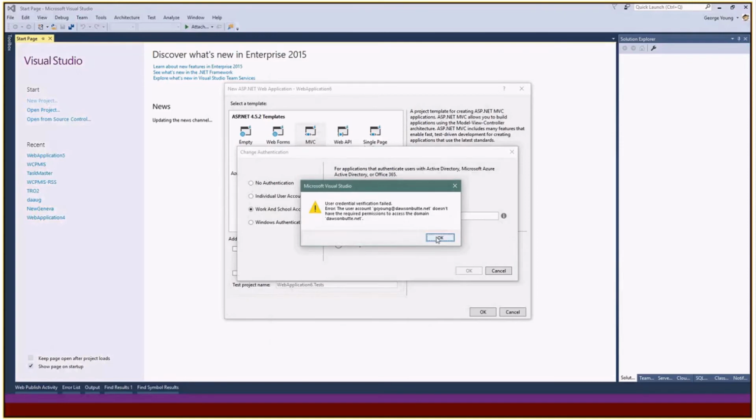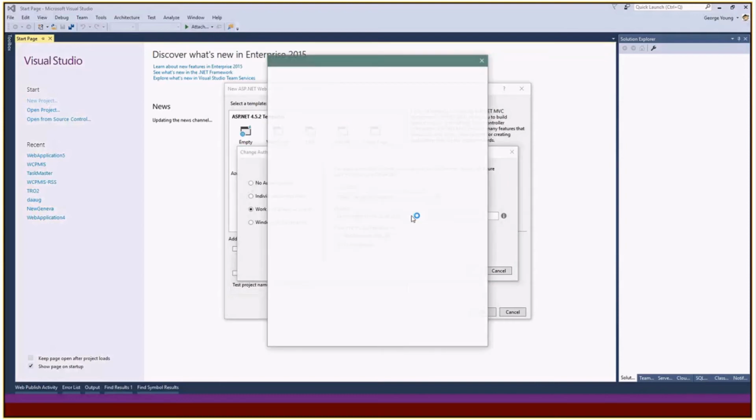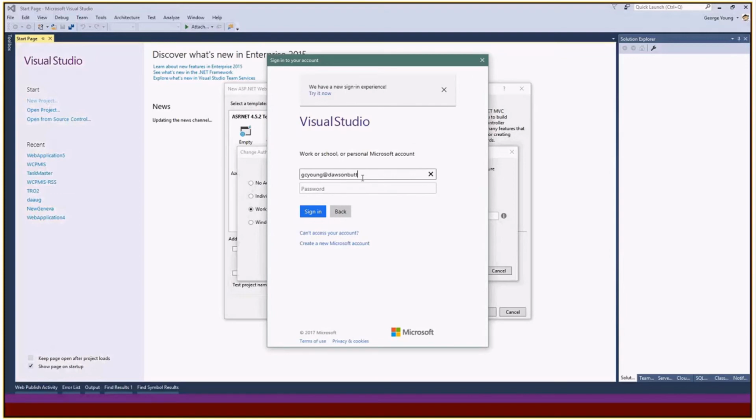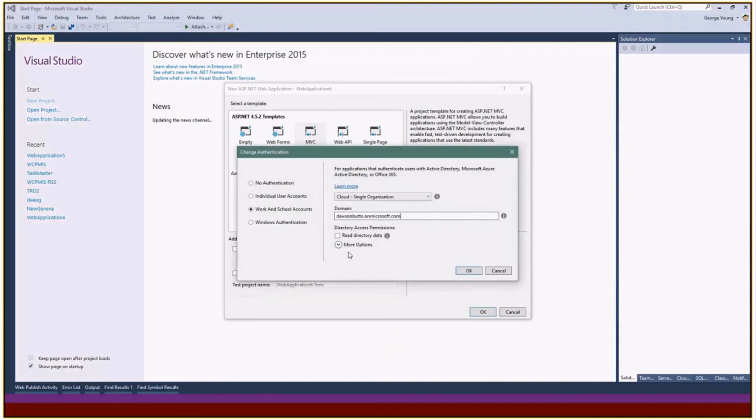Okay. So something has gone wrong with my permissions, and I'm not able to do that. You'd think gcyoung@dawsonbutte.net would be allowed to access dawsonbutte.net. Well, I apologize. In theory, well, obviously, it's very secure. Yes, it won't even let me in. I will have to go back and figure out why this isn't working, because this has worked in the past.